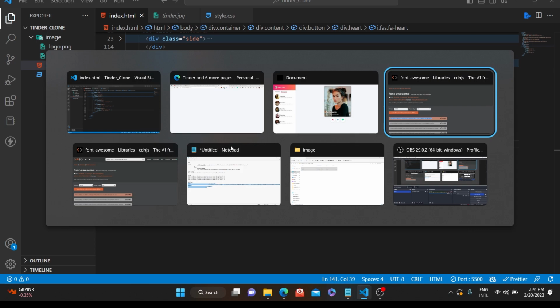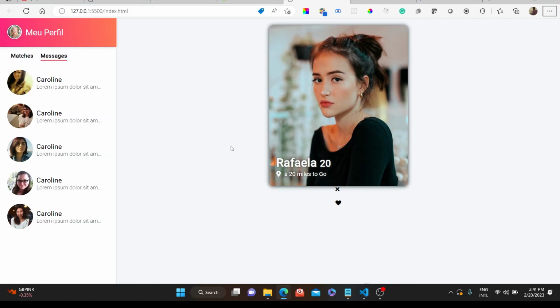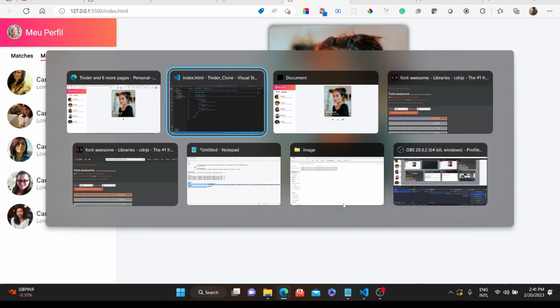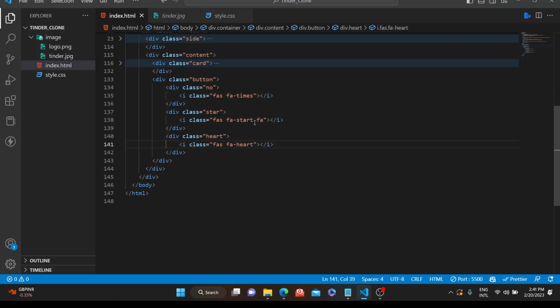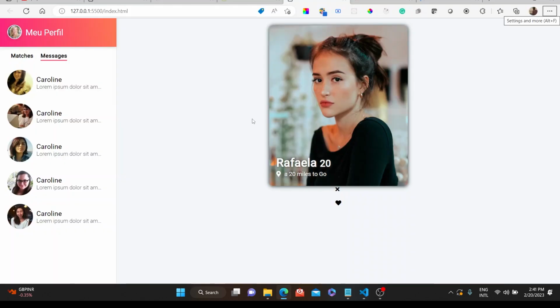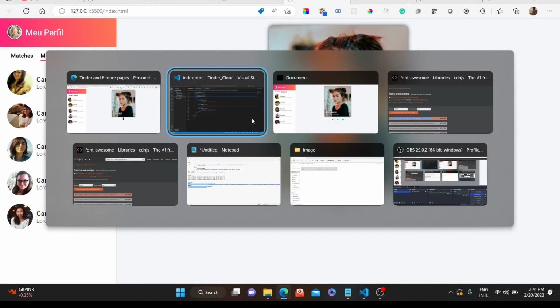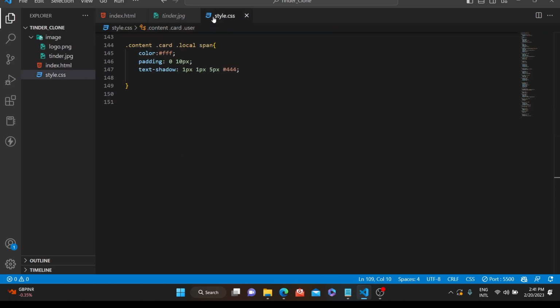Let's just check our output. Heart is there, but we are not getting the star. So now we would be getting the star also. Yeah, so we have got all the three icons. Now we would be designing these icons.